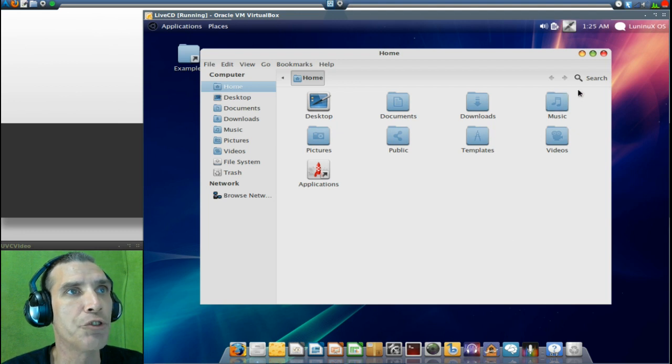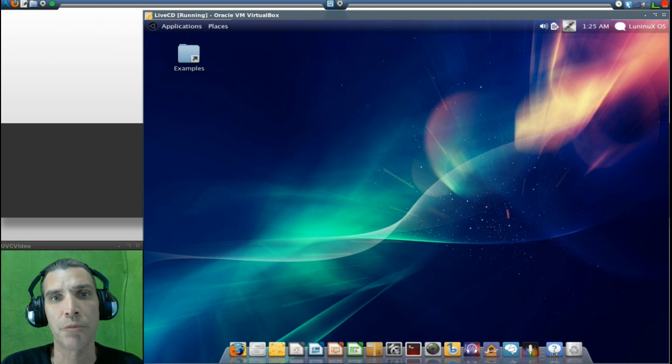Okay, and then of course you get the Firefox web browser. Now obviously we're not running this as installed. This is in a fallback mode. But I'm very pleased with how this looks.